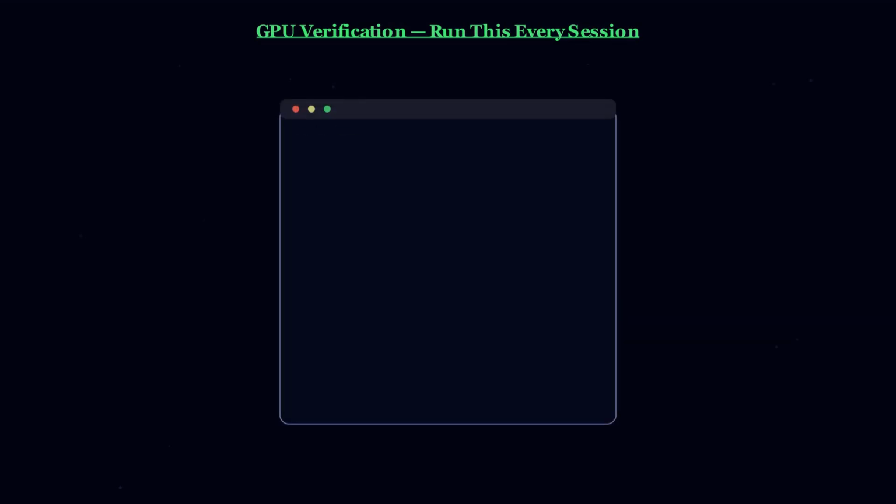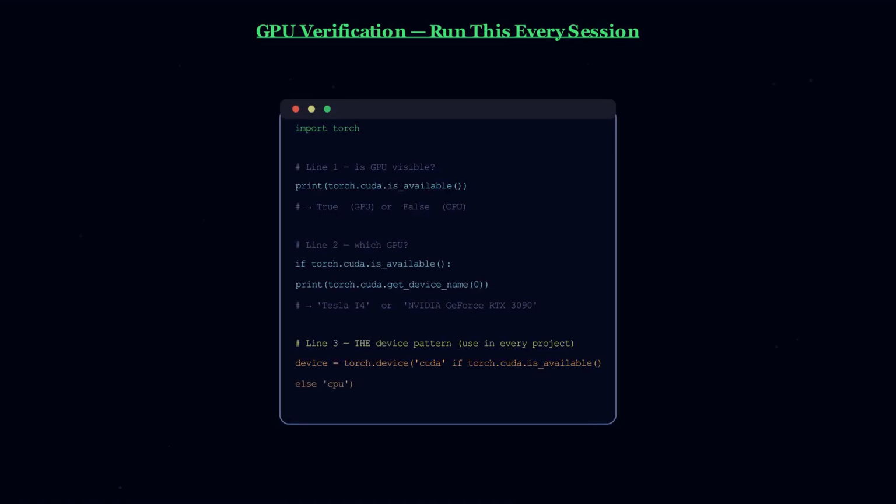The GPU verification block. Run this at the start of every session, not just this episode, but every project for the rest of your career. Line 1. import torch. Line 2. print torch.cuda.is_available(). True means your GPU is visible to PyTorch. False means CPU only. Never assume. Always check. Line 3. If torch.cuda.is_available(), then print torch.cuda.get_device_name(0).